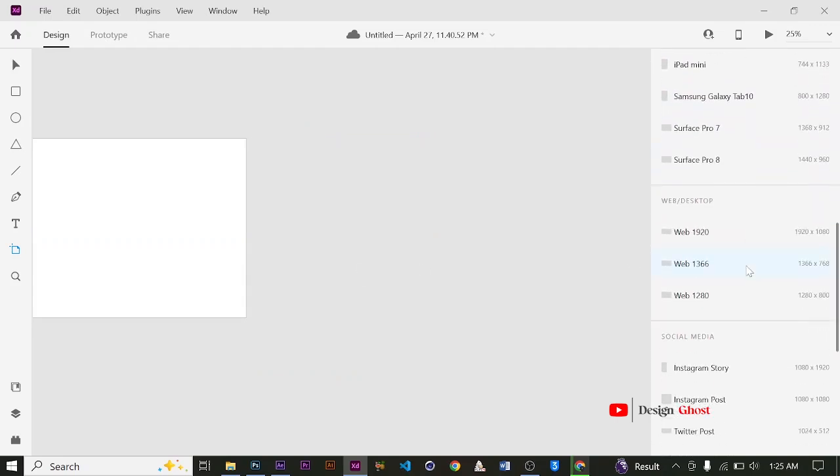We'll move on to the web or the desktop version. So here, that is what we actually have. We have a web of 1920 by 1080, which is written here. That is the 1920 by 1080. And then we have 1366 by 768, and we have 1280 by 800. So there are also the variations of the web or the desktop views that you can choose from.